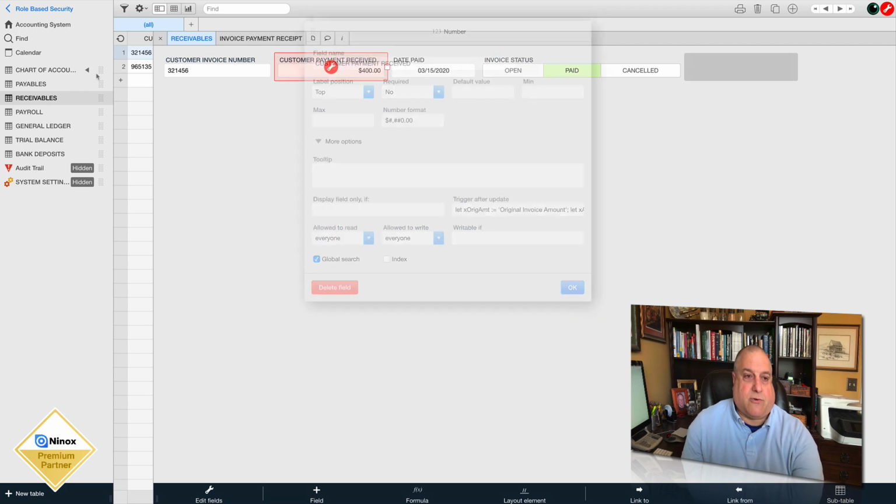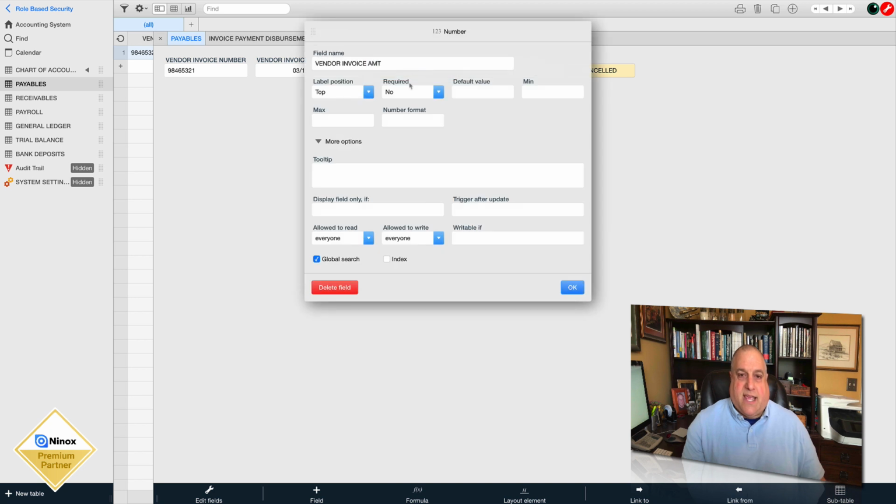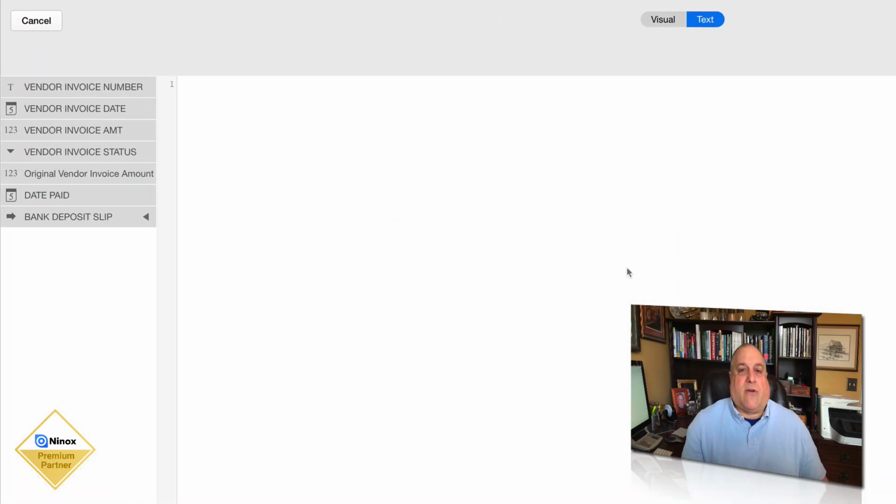Cancel out of that screen, and now go to the table in your database where you want to place this next little security camera. Open up the table, open up the record, go into the field, vendor invoice amount. Go to the trigger after update. Trigger after update is where we always place our advanced audit trail cameras, these little tracking devices that allow us to keep track of who's doing what.